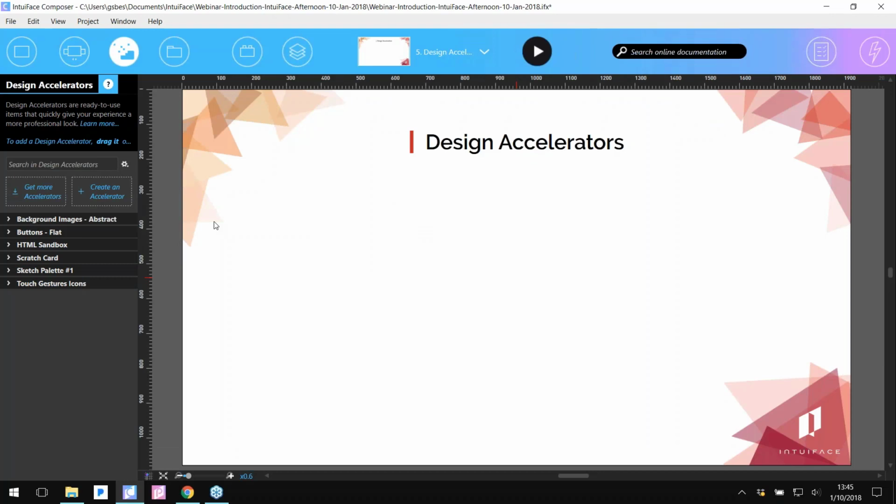It could be a simple image. It could be a whole scene filled with stuff. It's any level of granularity. And by the way, you can create your own. So if you have an image you're going to reuse a lot, if there's a scene whose visuals you really appreciate and like a lot, you can create your own design accelerator, which will make it available in this list across all of your projects. You can add them to any new project.